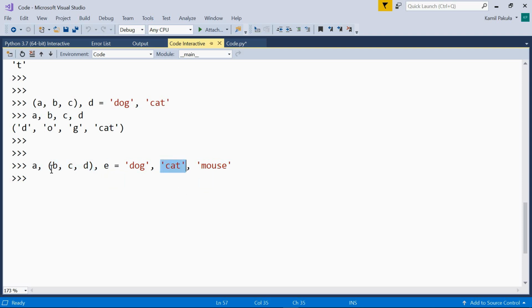Again, inside the tuple we have three elements, three variables, and here we have three characters, which means it will work. B will be assigned C, C will be assigned A, and D will be assigned T. Fine, let's check it out. A, B, C, D, E. And here we have it. Dog, C-A-T, mouse.